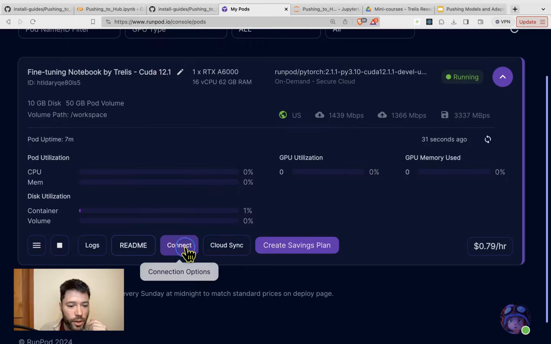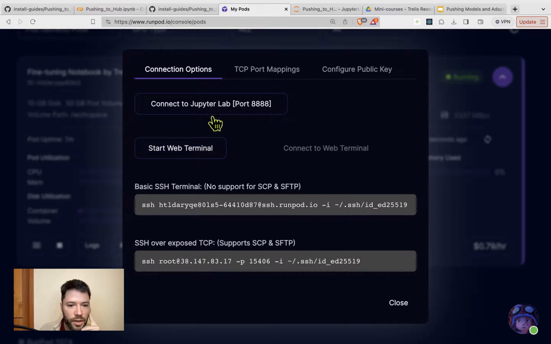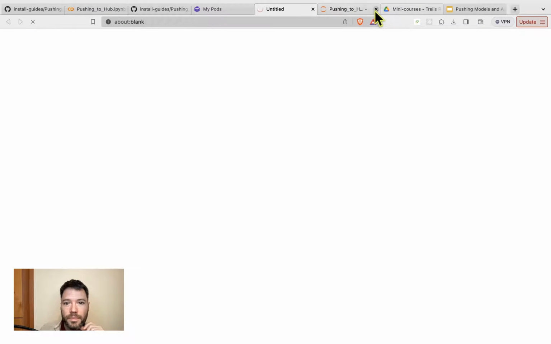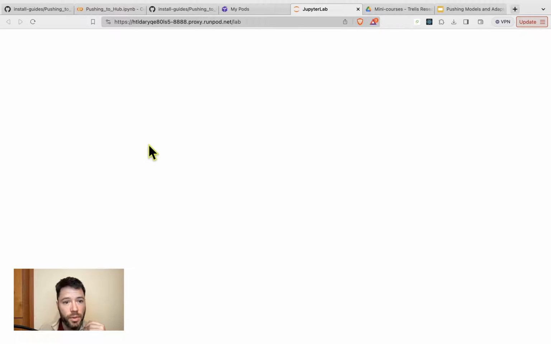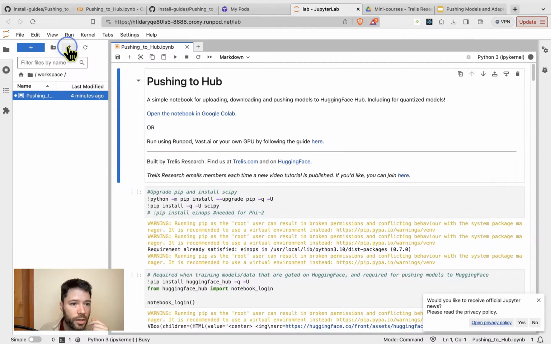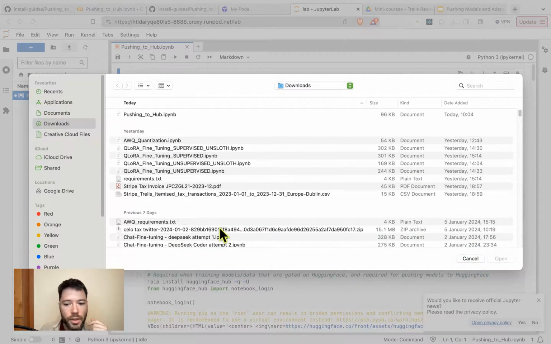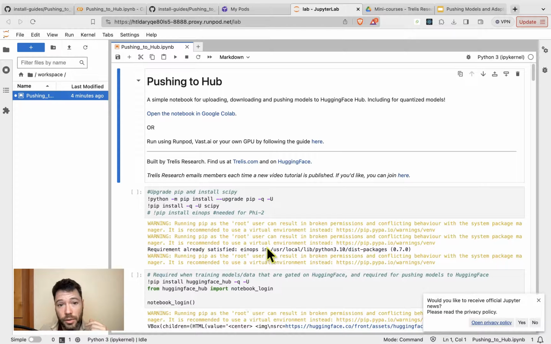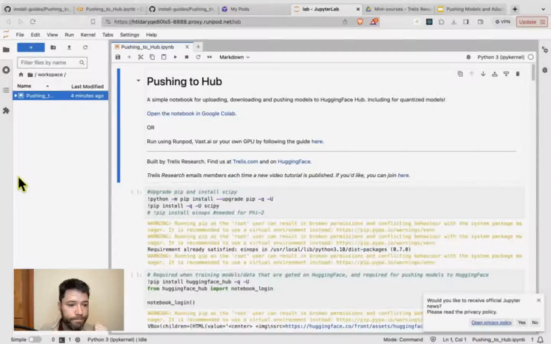This is really quite quick. I just click on connect here, then connect to Jupyter Lab. And once I'm in Jupyter Lab, I'm going to take the script from the GitHub repo install guides and just upload it here by clicking on the upload button. And now we're ready to go and run on Runpod.